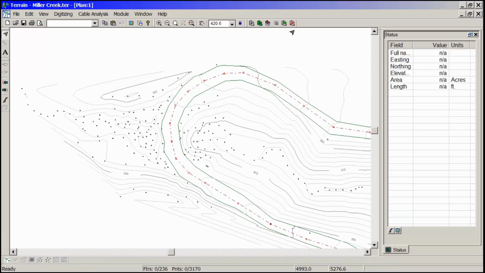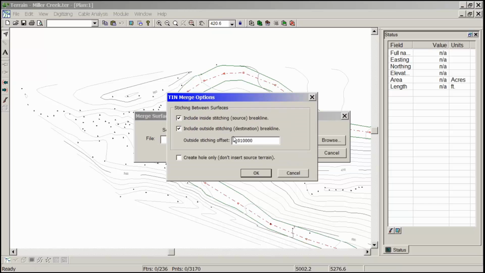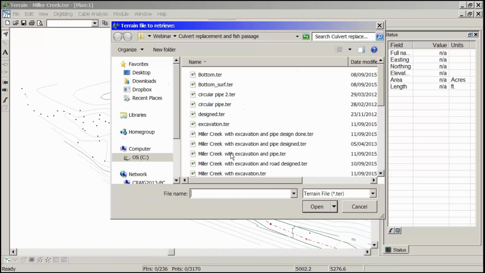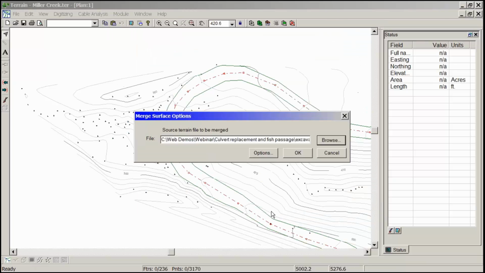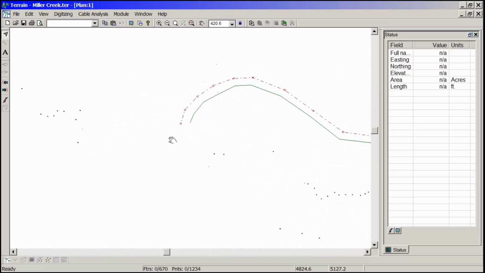Let me just do that again just so you can see it. This button right up here. Press the merge button. Turn off a couple of these options. Browse for excavation. Press OK and OK to continue.